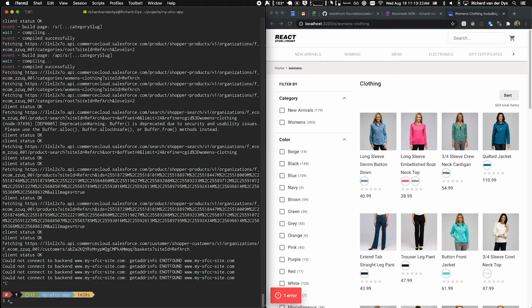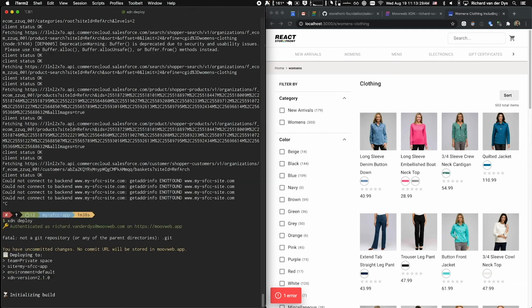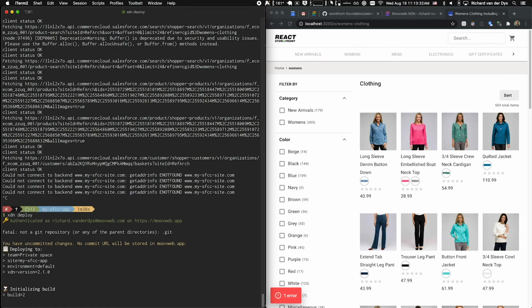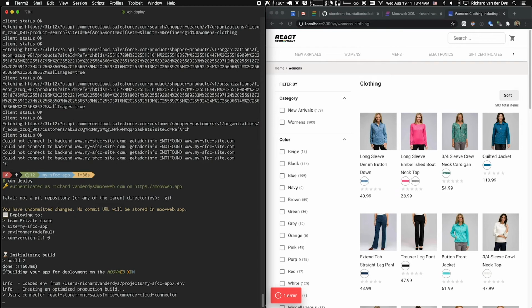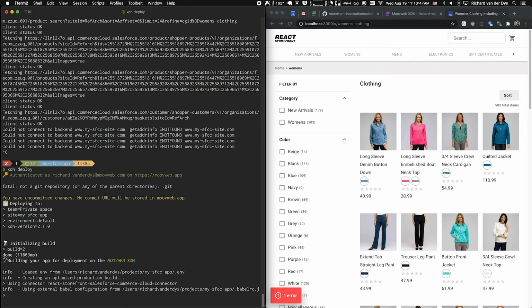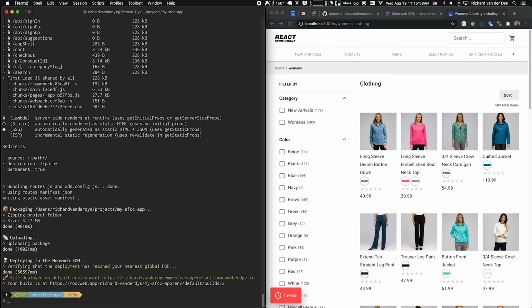We're just going to use XDN deploy, which will deploy it to my private container. This will build the app and deploy it. If it's your first time doing a deploy or a build and deploy, it might take a little bit longer. And we're going to go ahead and fast forward through this again. Great. Now our site is deployed.